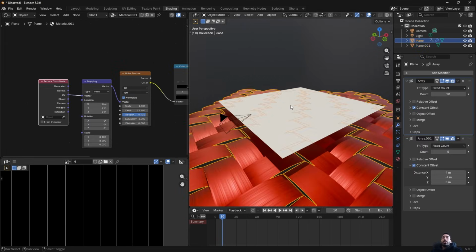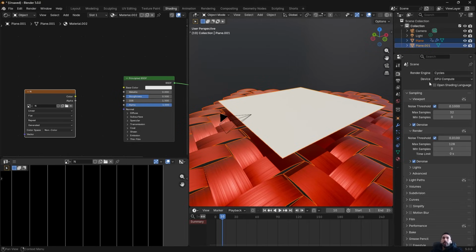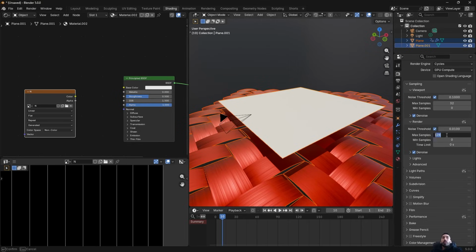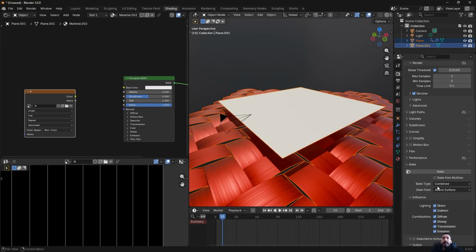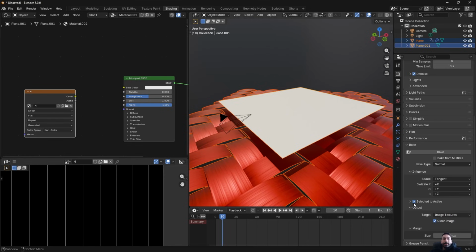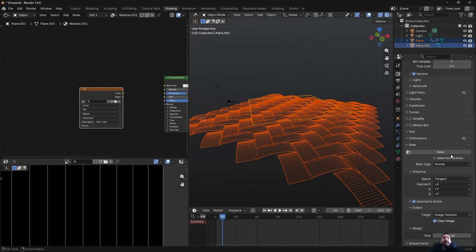Select the surface below, then shift select the plane. Go over to your render settings. Make sure you're in cycles. Set the render samples to 1, then scroll down to bake. Set the bake type to normal. Check selected to active. Reduce the margin to 0. Make sure that this node here is selected and hit bake and wait.